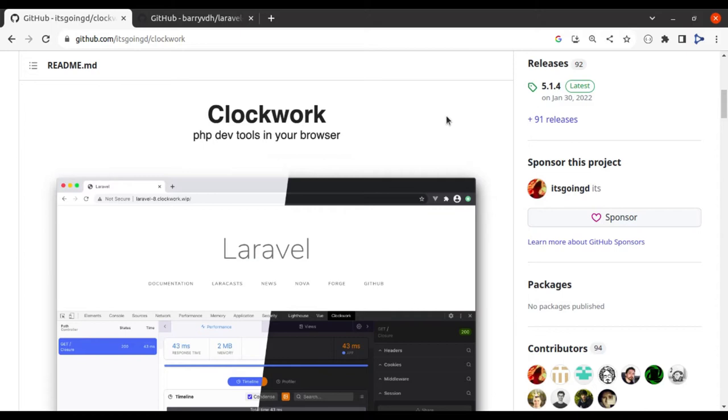I'm Harish Kumar, and today we are diving into an exciting topic that's going to level up your Laravel development using Laravel Clockwork. Clockwork is a powerful debugging and profiling tool for your Laravel applications. In this video, we will explore how to set up and make the most of Clockwork to streamline your development process. So let's get started.